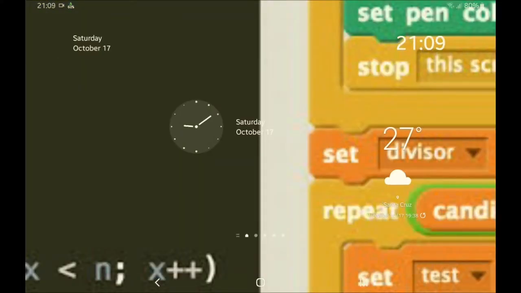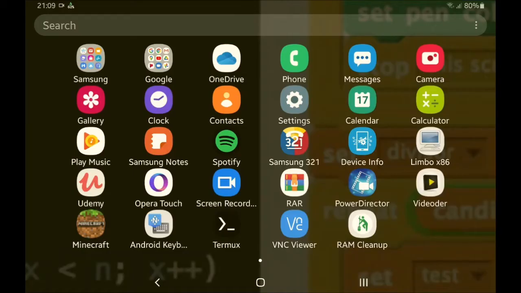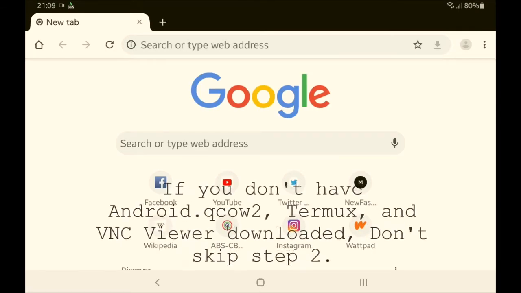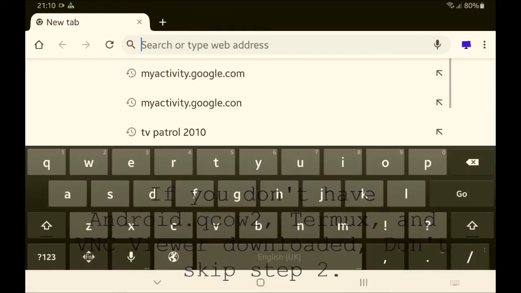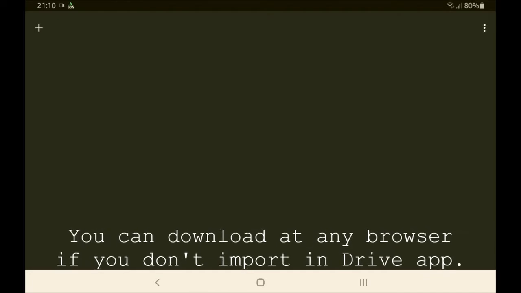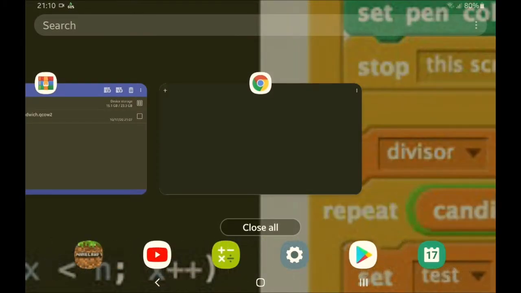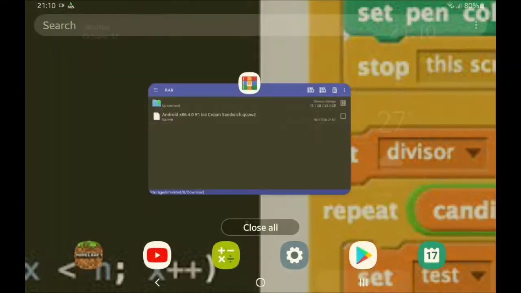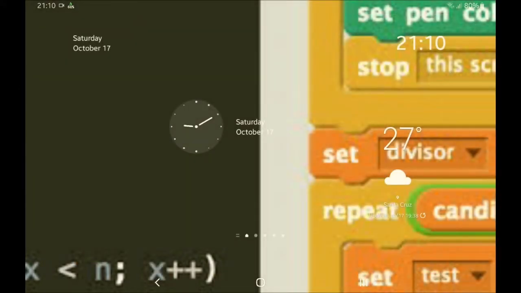I have given it meta number 1. Just click the link in the description below. To do this, swipe up the app drawer and open Chrome or YouTube, then from Chrome just type youtube.com. You can use any browser you want. Click on the home button and close any applications running in the background.